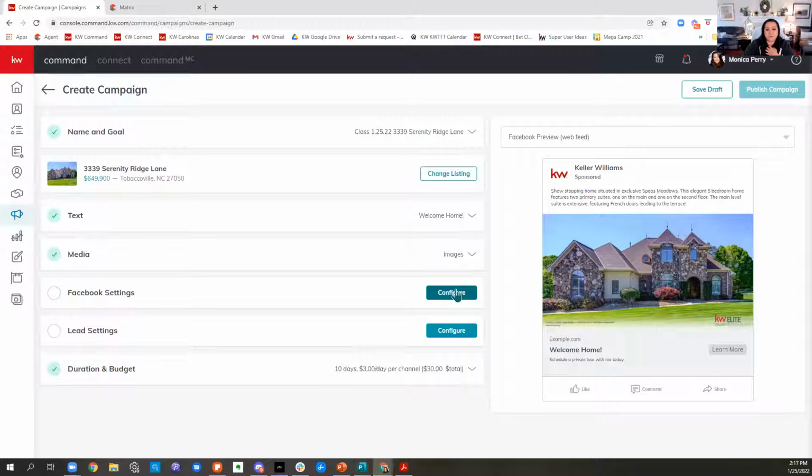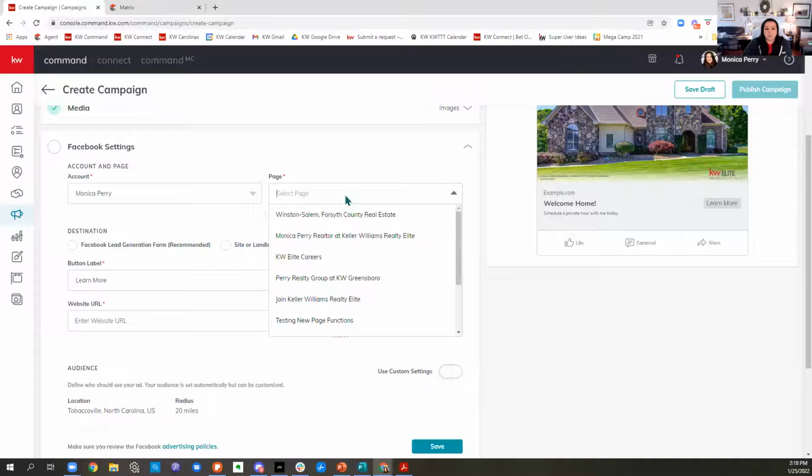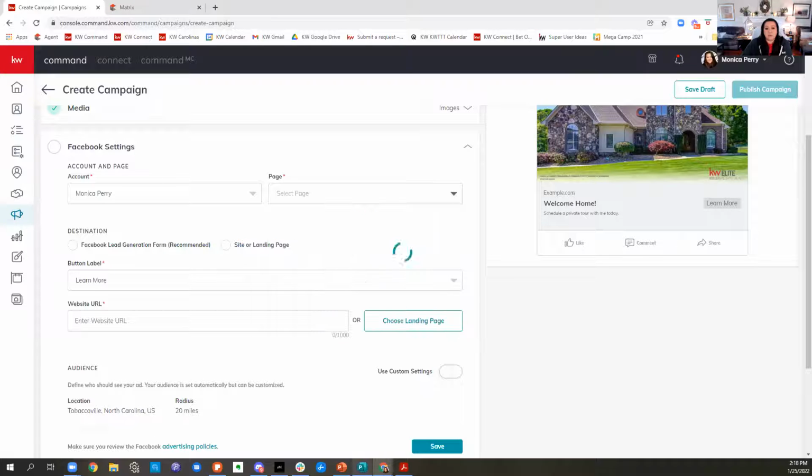Facebook settings. This is where we're getting down into the nitty gritty here. Okay. It's my Facebook account. I have multiple business pages. We can only post a paid ad to one business page. So if you're running with multiples like I am, you have to select which one you want to use as the main page.